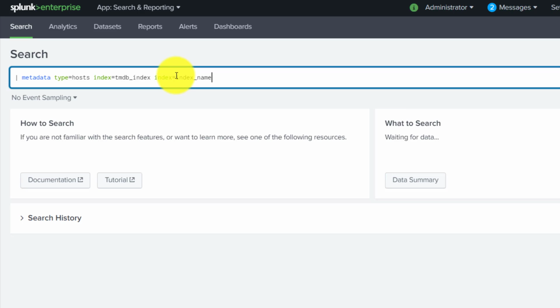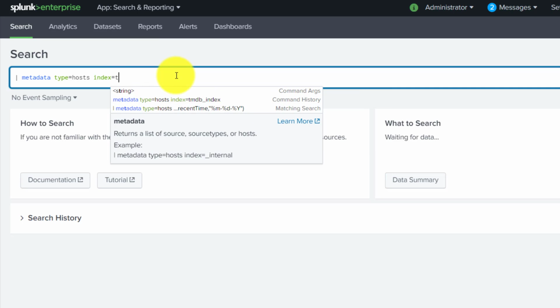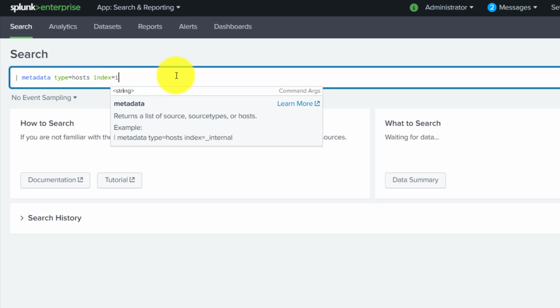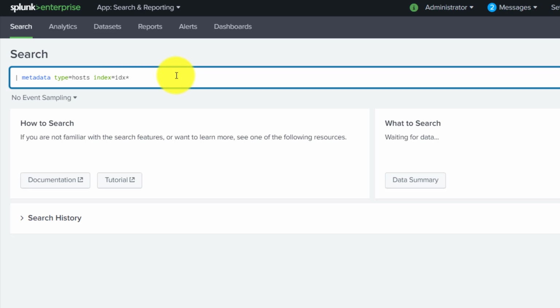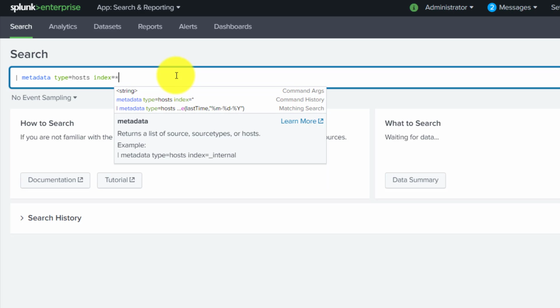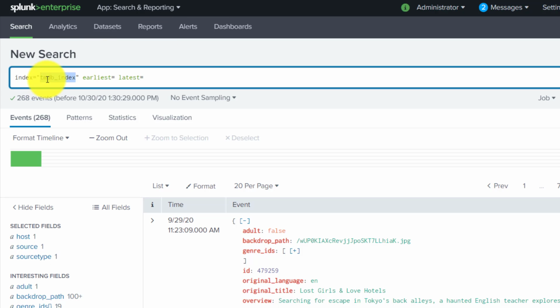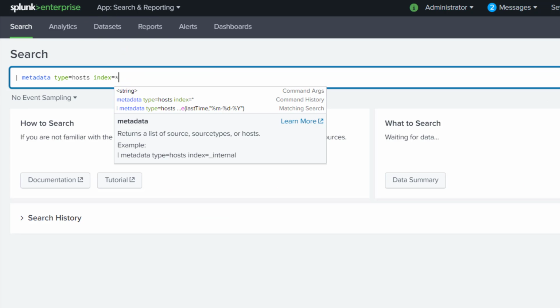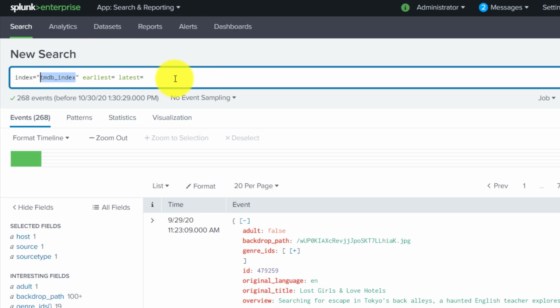Here you can use a wildcard as well. Suppose I have indexes named idx1, idx2, idx3, I can give something like idx*. Or you can give a normal star, which will match all the non-internal indexes. For our case, we only have the tmdb index and also the main index, which is the default index, correct? If I give index equals star, it will only fetch data for the non-internal indexes, that means the main index and the tmdb index. As I do not think I have anything in my main index, let me see that.